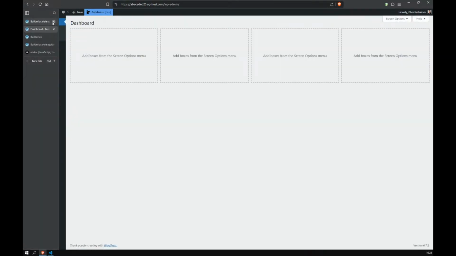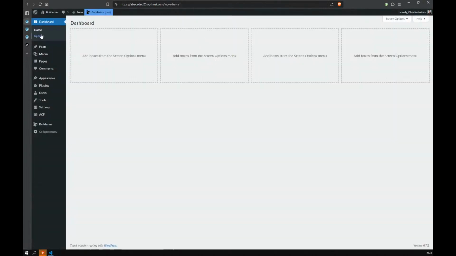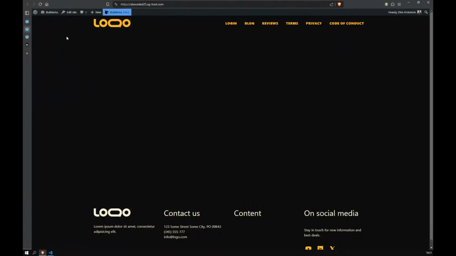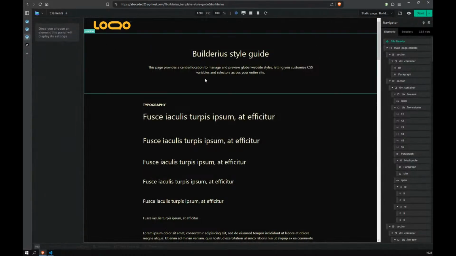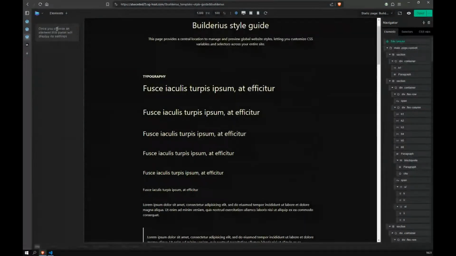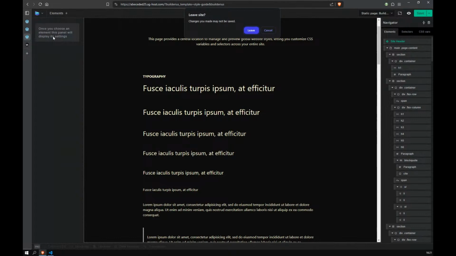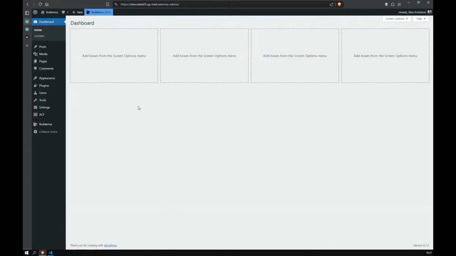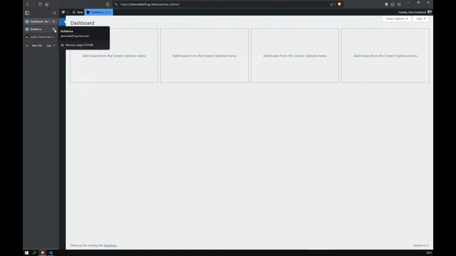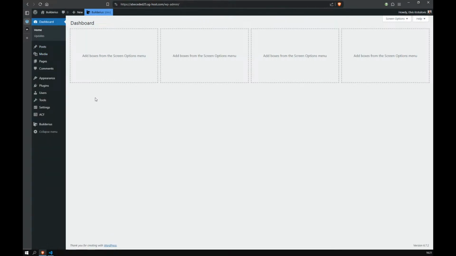Okay, I now have a lot of tabs open. Wait a second. Okay. So that's this one. We don't need that. Okay, so let's go back here. We also close this. Okay, so let's start working.